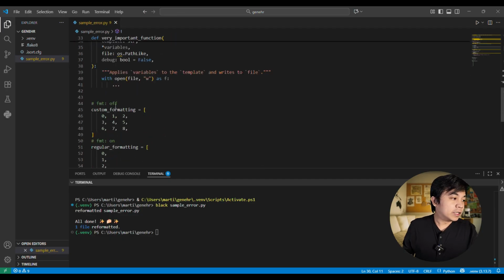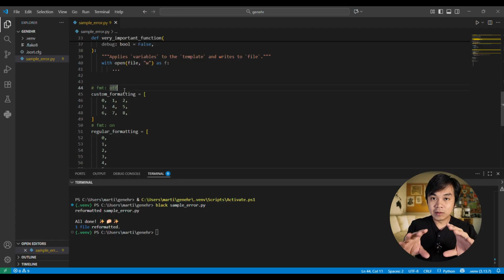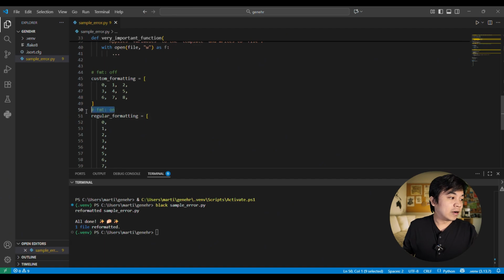Now, if you're wondering what the meaning of the format off here is, it means that if you want to run Black on a single file, and you want to maintain your own formatting on a single block of code, you can comment that out here. Now, if you want Black to format the following lines of code again, you need to comment out fmt: on.